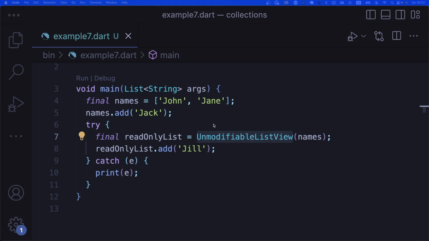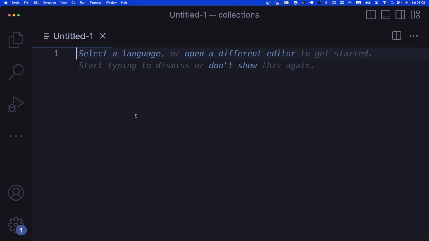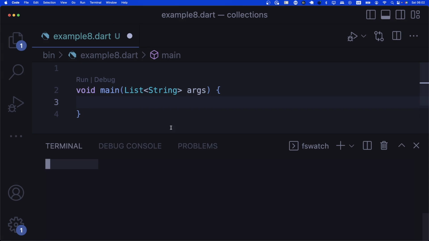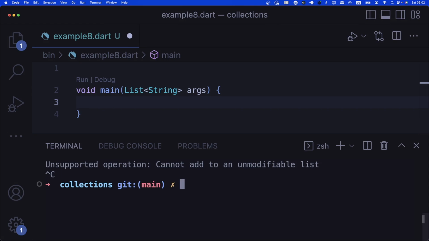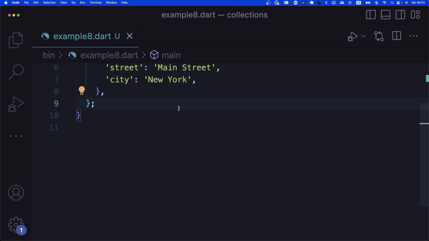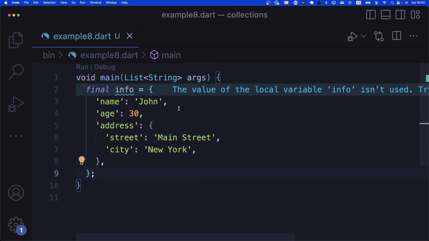And now we've looked at unmodifiable list view. Let's have a look at its counterpart, which is unmodifiable map view. So I'm going to create example 8 in here. Let's go ahead and say example 8 Dart main function, and of course fs watch on example 8. Okay, let's create a map view in here. I'm not going to create the map view itself. I'm just going to paste it in here simply because the creation of the map is quite a simple task that we shouldn't probably spend so much time on.